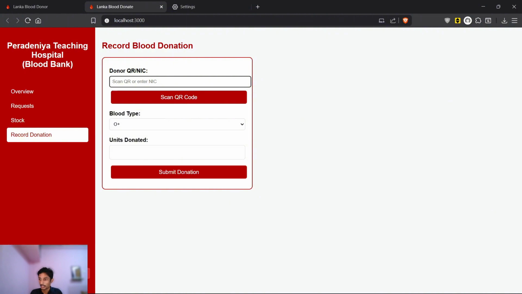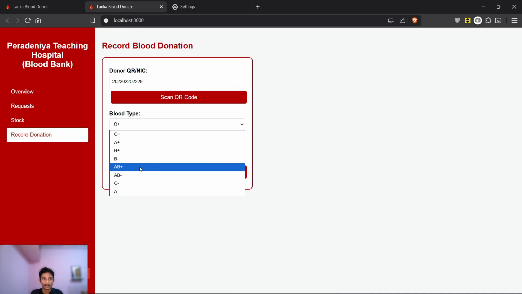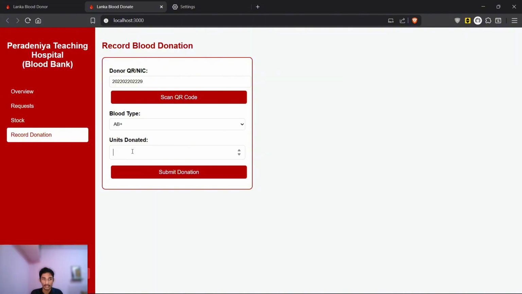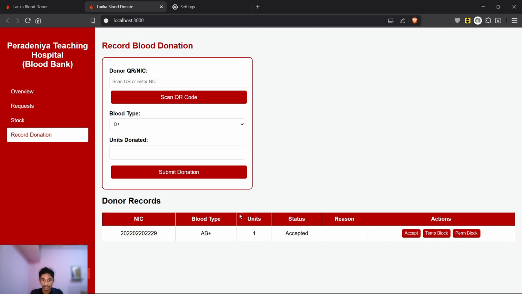So here I just put the email and NIC, because currently QR is not available in our mobile application. In future we will enable this option. Then the blood type and how much we donate: 1 unit, and submit donation. Here you can see the current status is accepted.